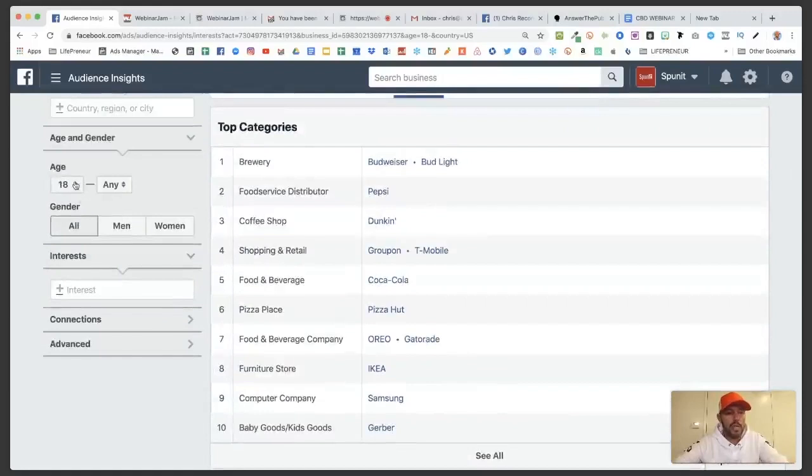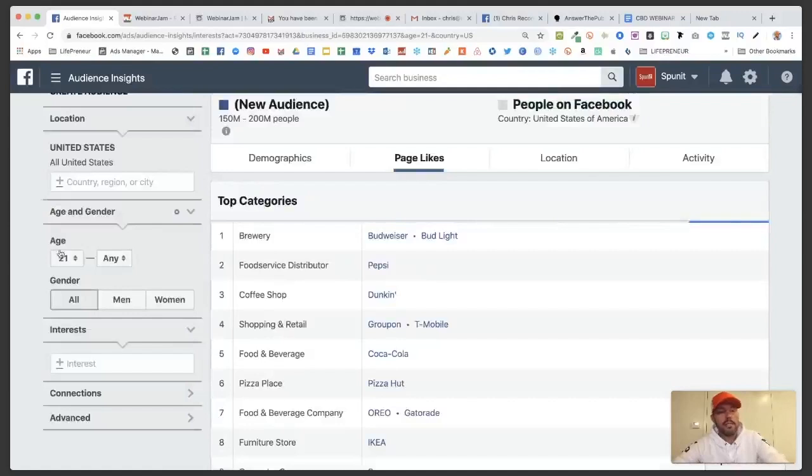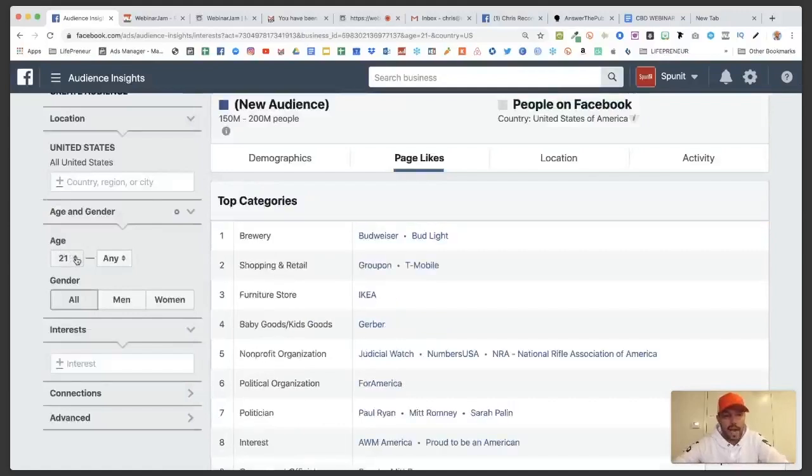And by the way, you can also choose age. I like to always go 21 and above for two reasons. One, if I'm ever advertising anything controversial, I want to make sure people are 21 and above so that there's never a situation where teenagers are seeing it. And the other reason is because people 21 and above are more likely to have credit cards and be buyers. So I usually always change it to 21.